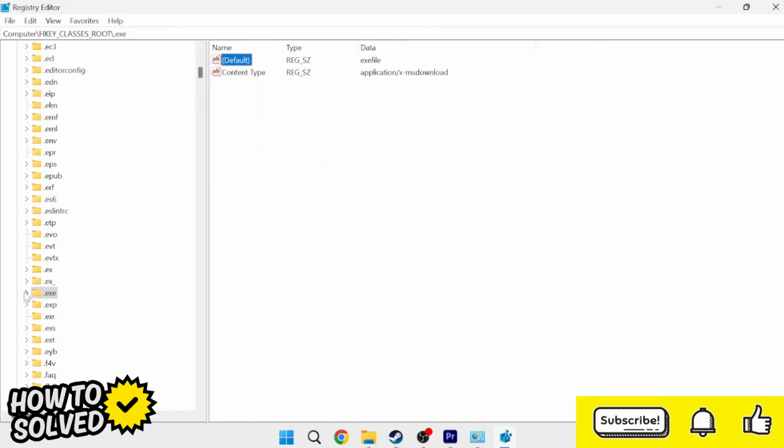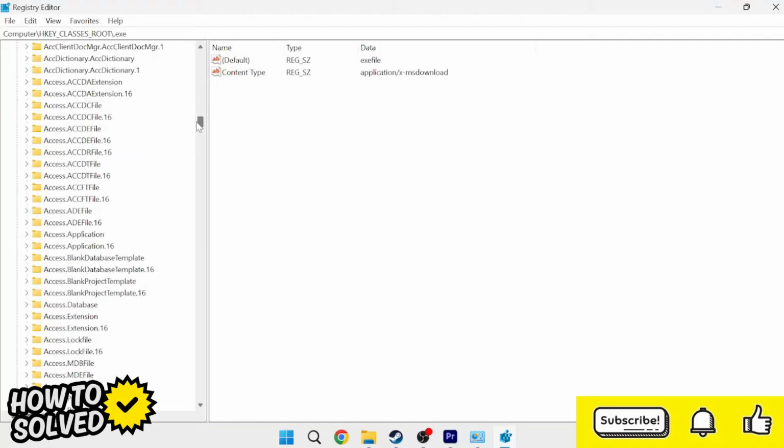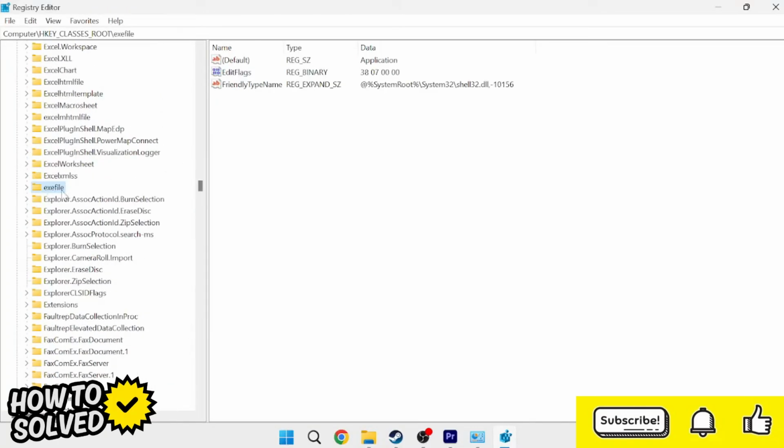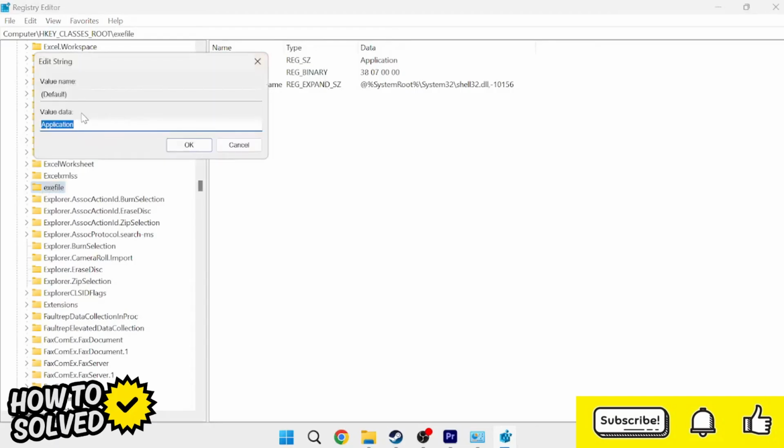We're then going to expand the contents of this .exe folder, and we're then going to come back over to the left here, and we're going to scroll all the way down, and you should see a folder called exefile. Once you've found this exefile folder, we simply need to select it and come into this default file and just ensure the value data inside of here is set to application, and then press OK.